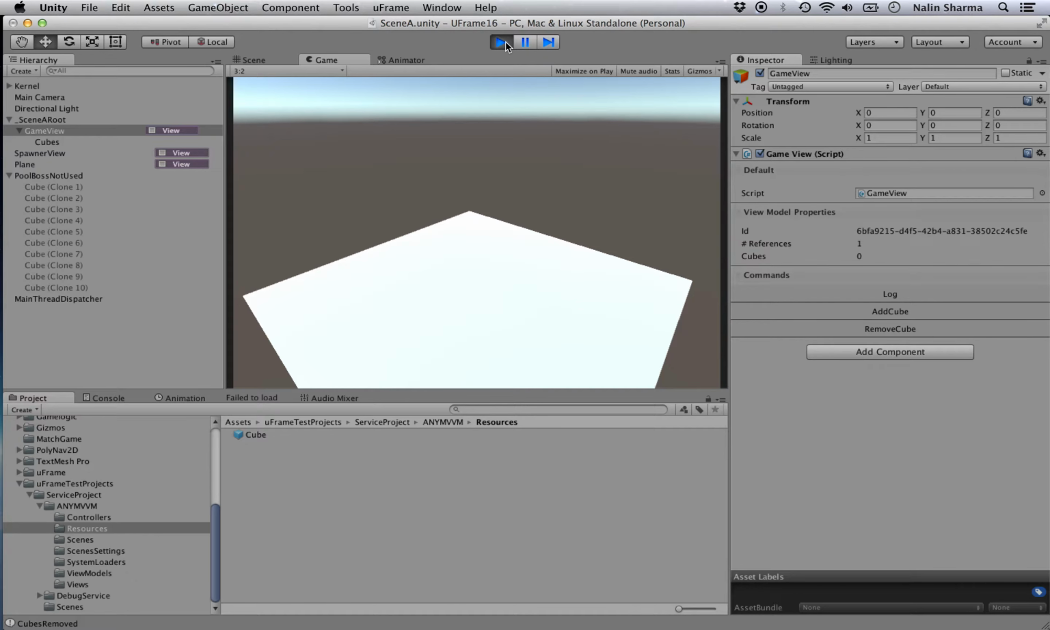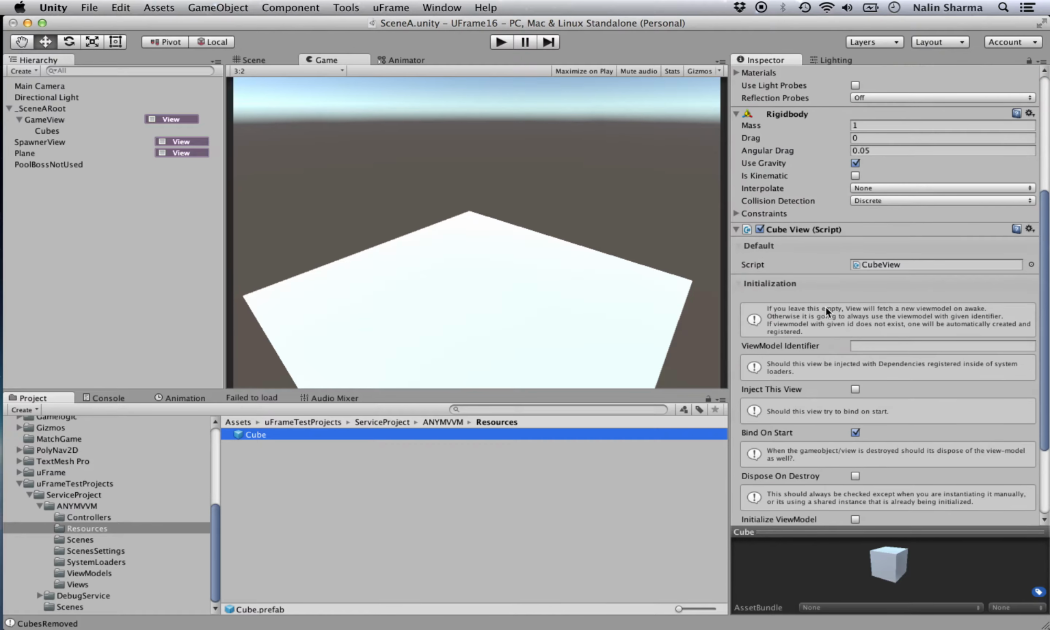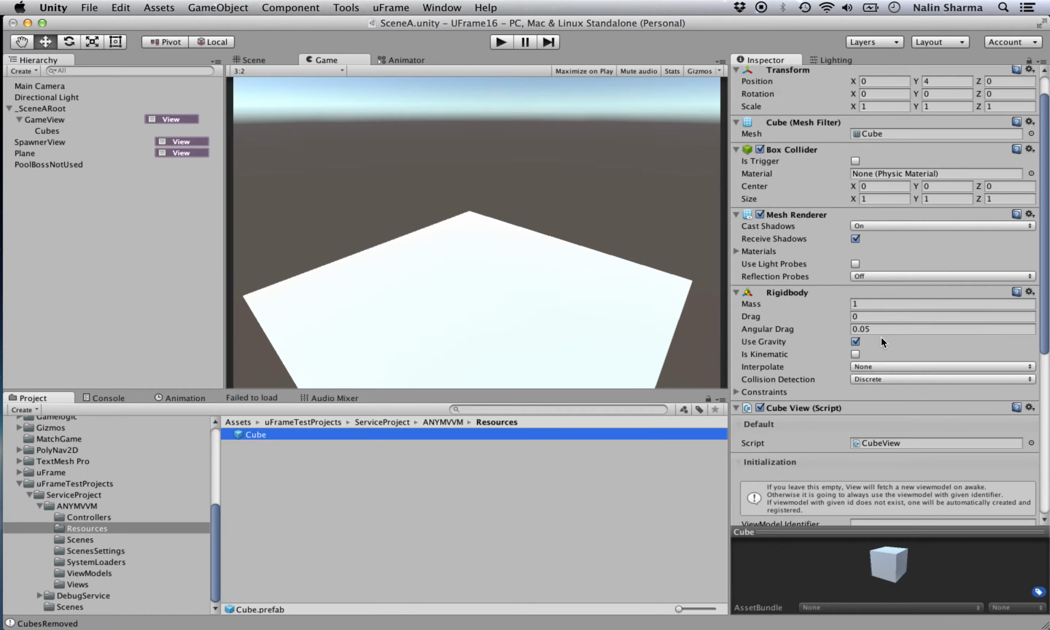If I stop that and show you the cube object, that's got a cube view attached to it, and properties. It doesn't initialize a view model because that's something that I want to do in my own code when I instantiate it at runtime. Otherwise, it's more or less standard.